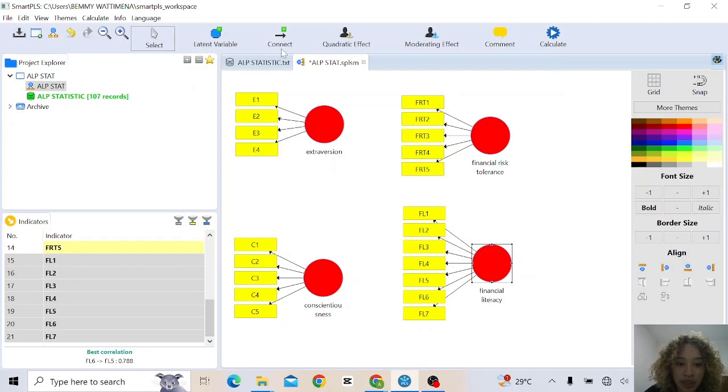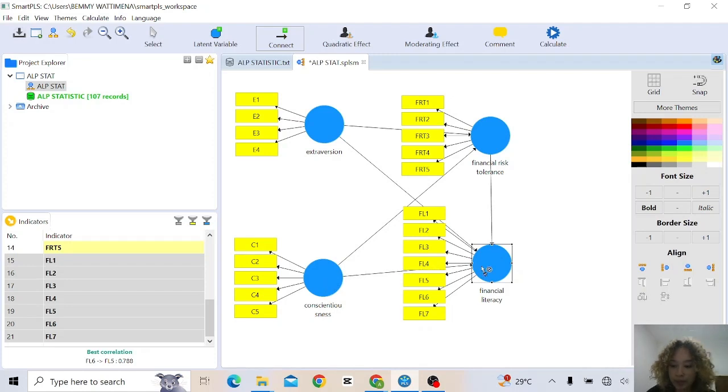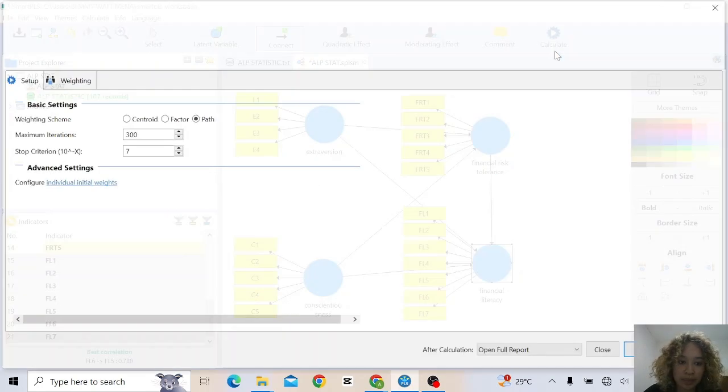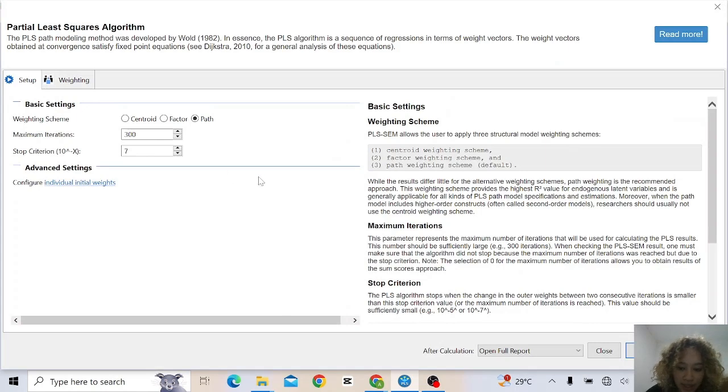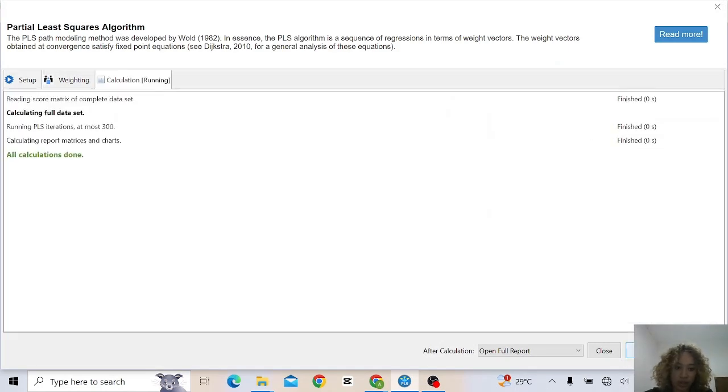Okay, after this, we will have to connect it all. We just click this part, connect from the independent variable to the mediator and then to the dependent. This one too, okay? And now the direct relationship from the extroversion to financial literacy and this part too. Okay, after this, we will analyze the outer model using the PLS algorithm. The step is to click this part, calculate PLS algorithm. Okay, this part, yes. Now just start calculation.